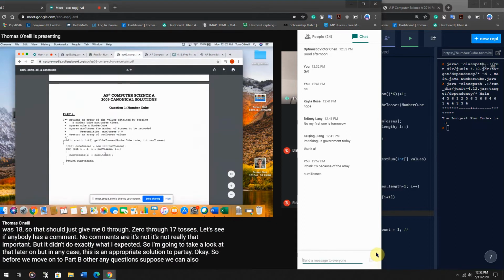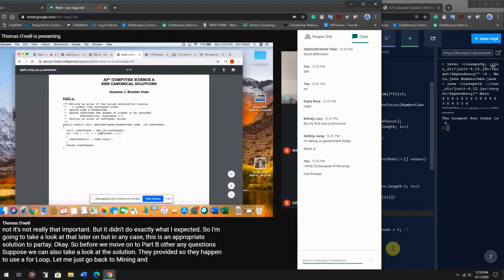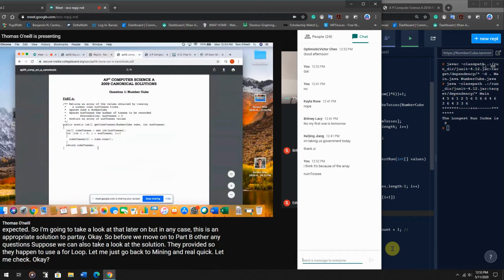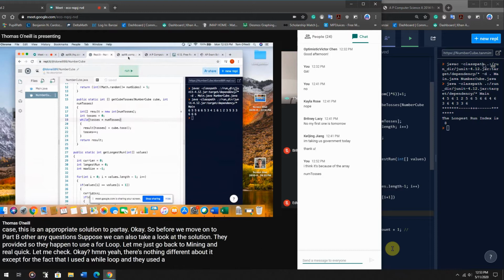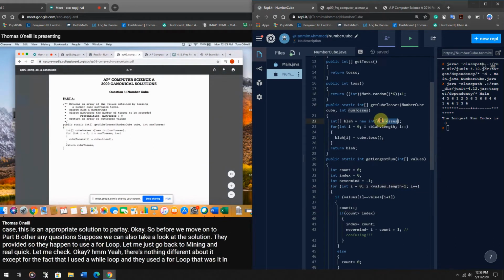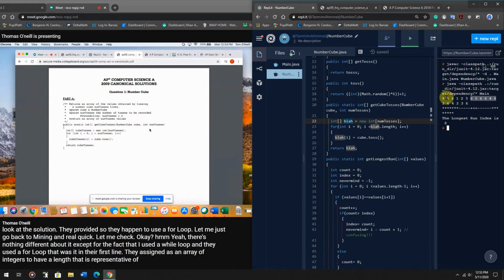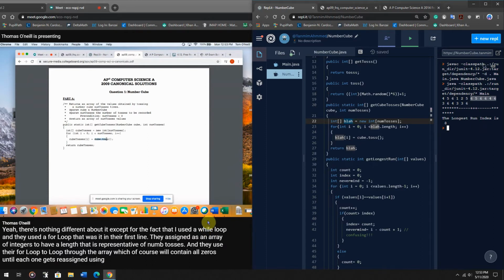Suppose we can also take a look at the solution they provided. So they happen to use a for loop. Let me just go back to mine again real quick. Yeah, there's nothing different about it except for the fact that I used a while loop and they used a for loop. That was it. In their first line, they assigned an array of integers to have a length that is representative of num tosses. And they use their for loop to loop through the array, which of course will contain all zeros until each one gets reassigned using cube.toss.